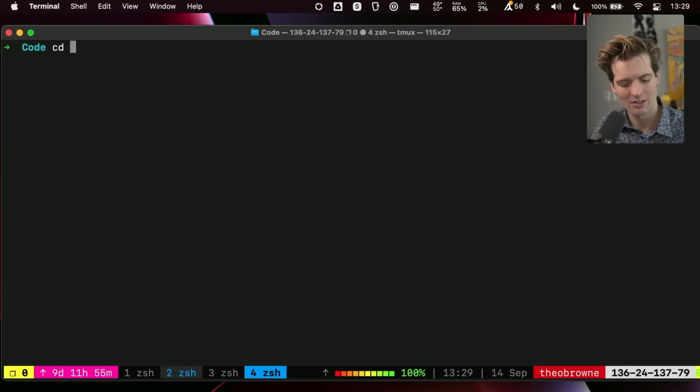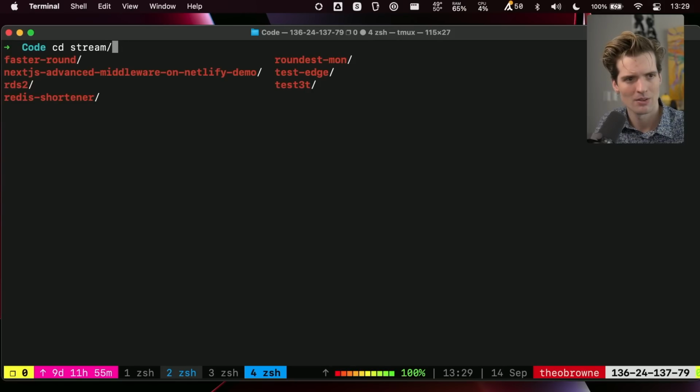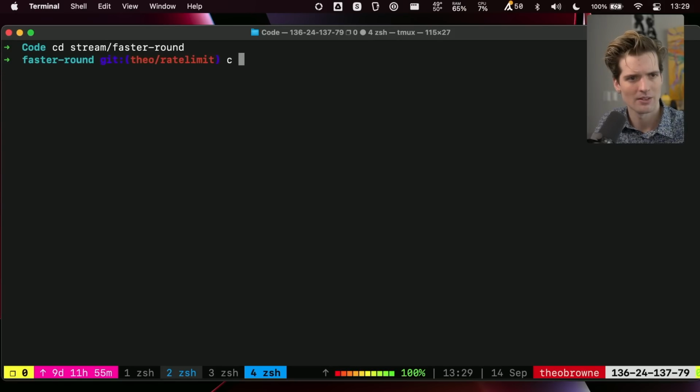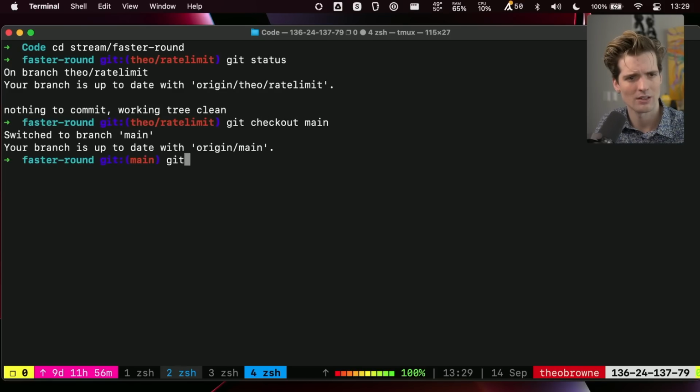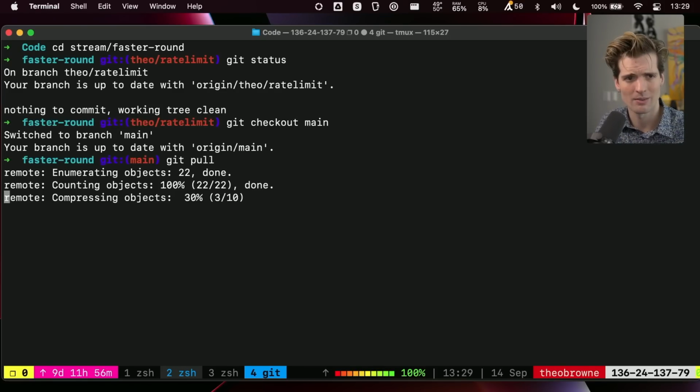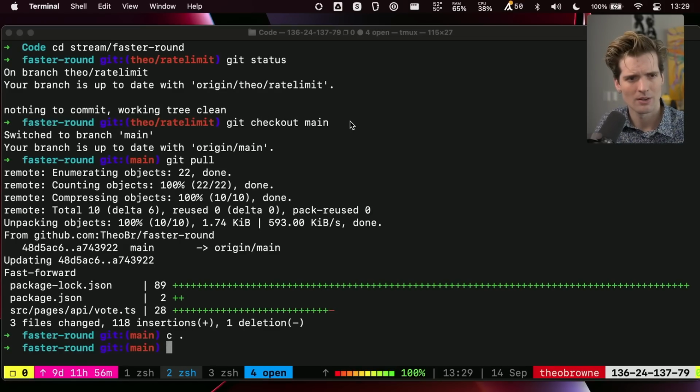So let's hop into, I think I put this in stream. Yeah, fast around. Get status, get checkout main, get pull. I did add the rate limiter back too. Code here.